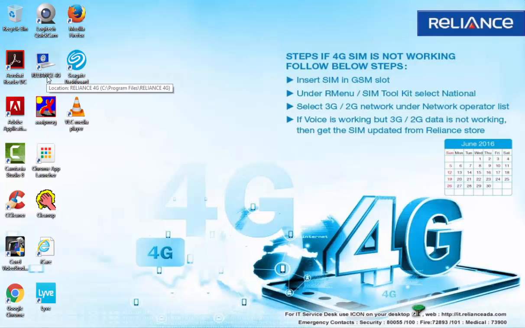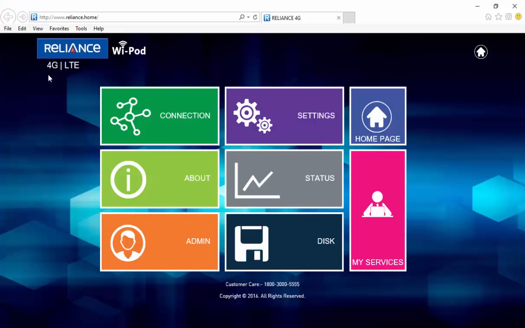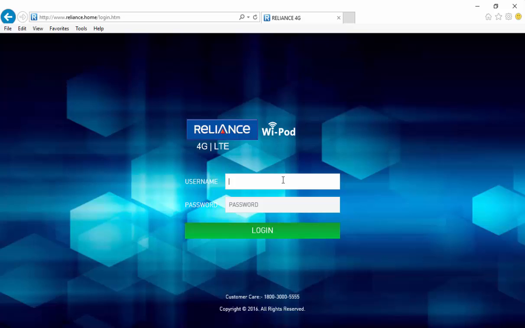Double click on the Reliance 4G icon on your desktop and there you see the Reliance Wipod screen. You need to click on Settings and key in your default username and password, that is admin, and then click on Login.